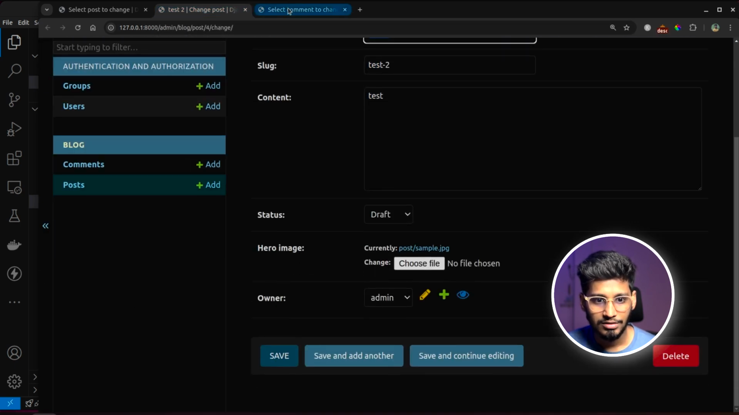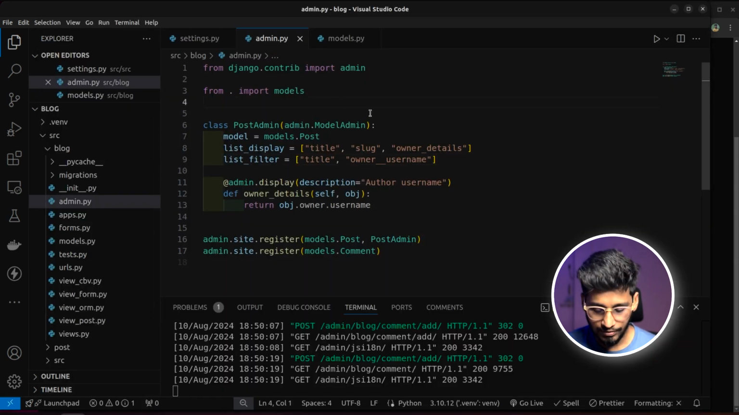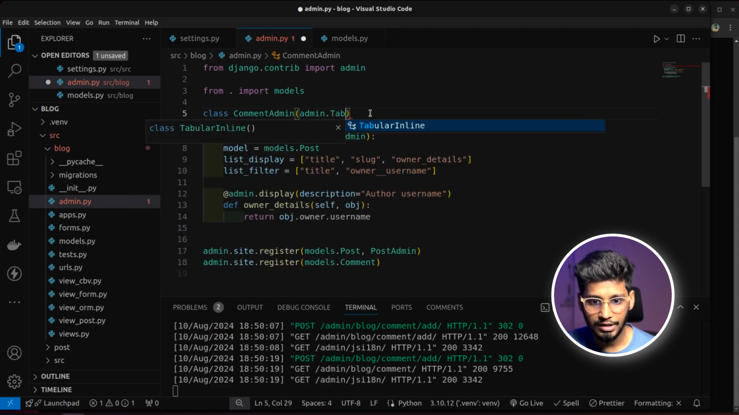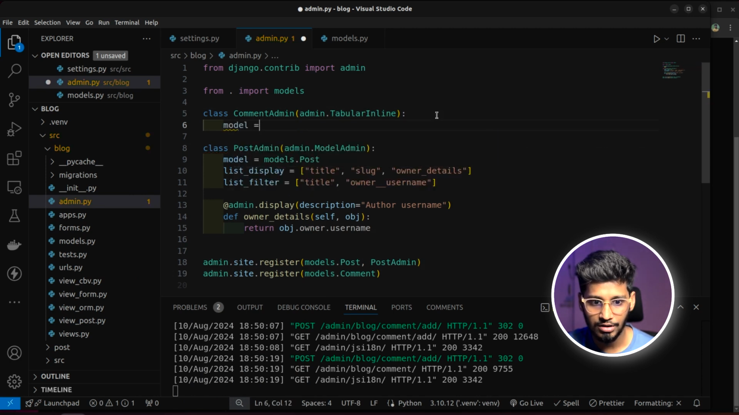Now let's show these comments related to only this particular post over here. So we'll go back to code and we'll create a new class. I'll call it class CommentAdmin, and we'll use admin.TabularInline. In this one we are going to just specify model equal to this Comment model. We are going to take this class and we'll go to the PostAdmin class.